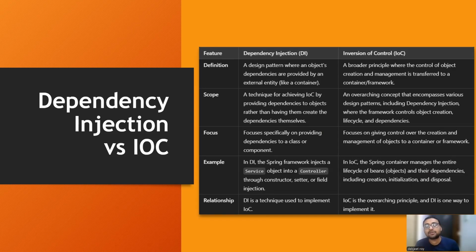Okay, and inversion of control is a broader principle, where the control of object creation and management is transferred to the container, and we are not creating the object. Rather, we are inverting the dependency to the Spring container, saying please create an object for me when it is required. So it can be eager object creation, it can be lazy object creation. It totally depends upon us. If you are writing the @Lazy annotation, it will create objects lazily, so it will not eagerly create the object as soon as you run the server. So that's the difference between the two.